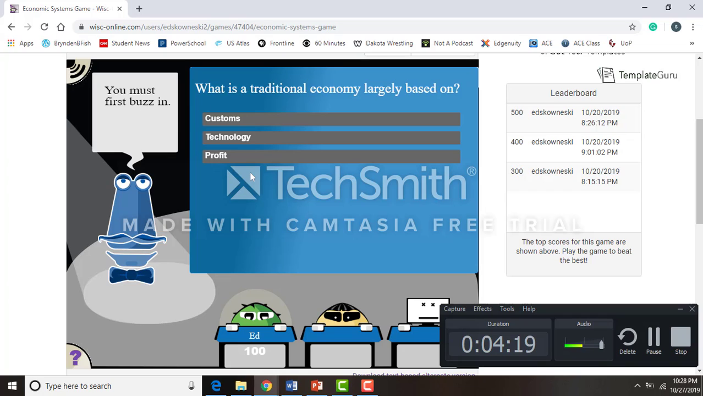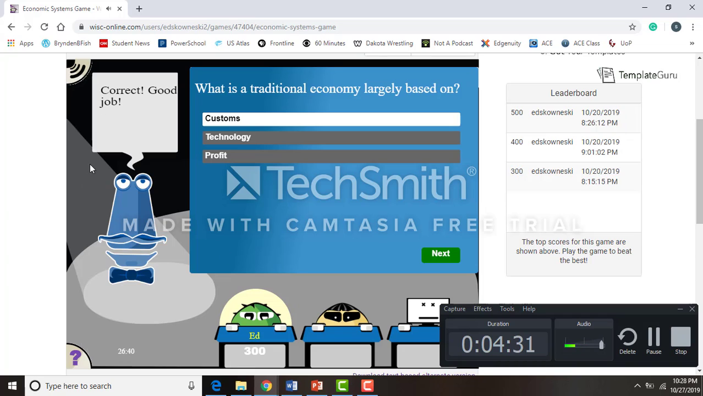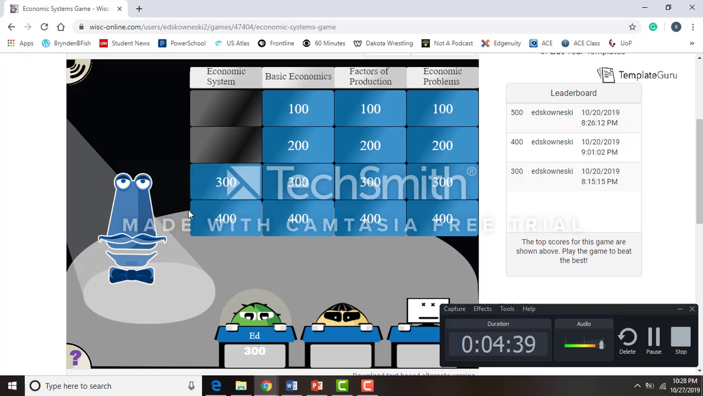Now, with playing with 1 player, that's not as important. But when you're playing with 2 or 3 players, in order to answer the question first, you're going to have to buzz in. So I'll have to go down, click my icon, buzz in, and then now the timer starts, and I'm able to correctly answer the question. I can hit next. And now I have 300 points, so the 100 from the first question and the 200 from the second question.